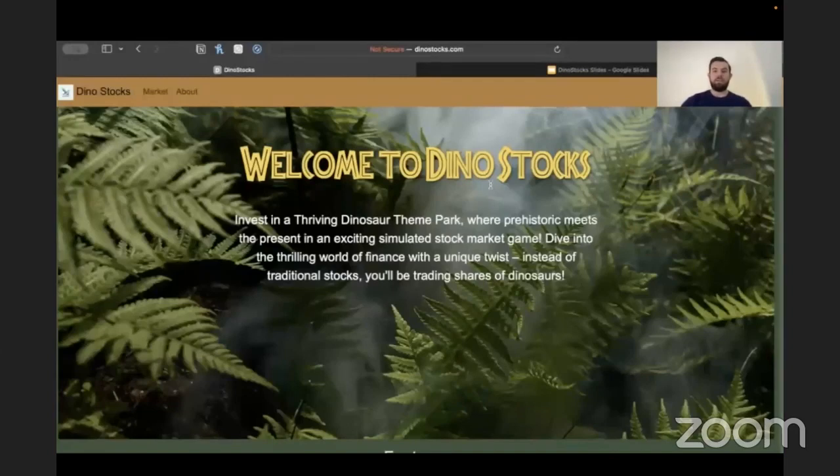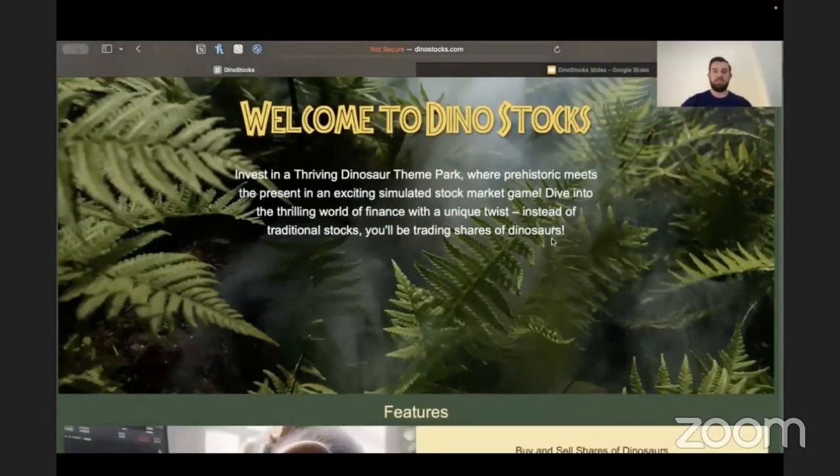What we aimed to create here was a web app geared for kids around 8 to 14 years of age, an educational platform for stock trading using a dinosaur theme to make it engaging and entertaining for them. So here we have our homepage. Welcome to Dino Stocks. We created custom colors through CSS to give a consistent theme throughout the website, to give that Jurassic and prehistoric feel.